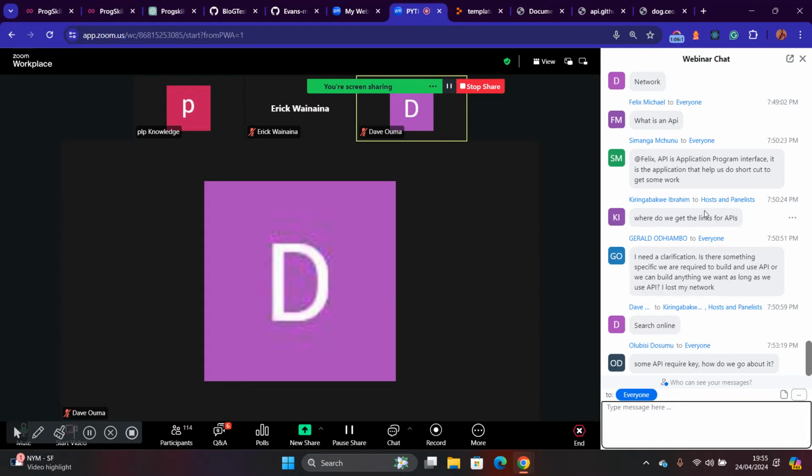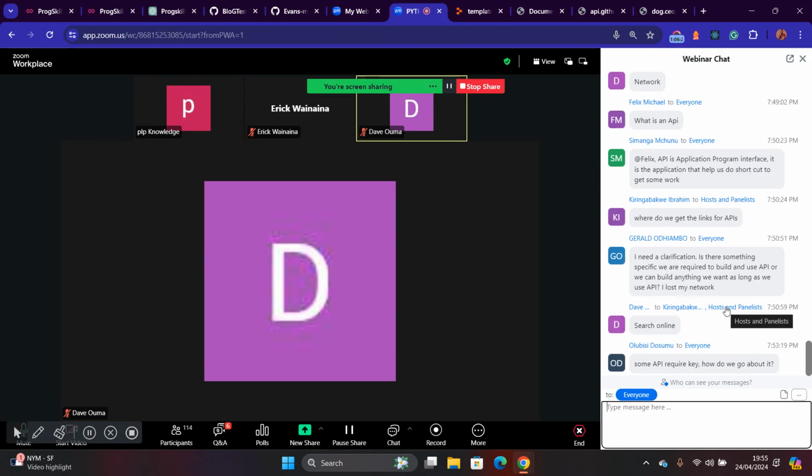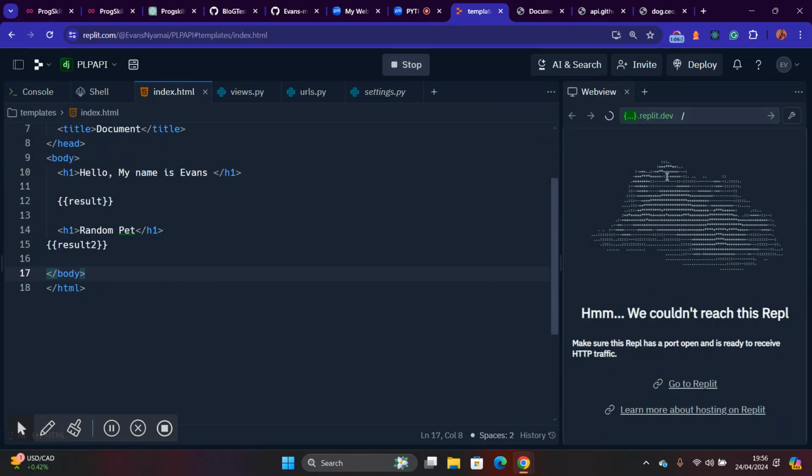Some APIs require a key. How do we go about that? Maybe it depends on how you are using it. Yes, of course, some depend. They need a key to use that. Some of the APIs are just defined to be used that way. So for now, you can just search for APIs that don't need any key.